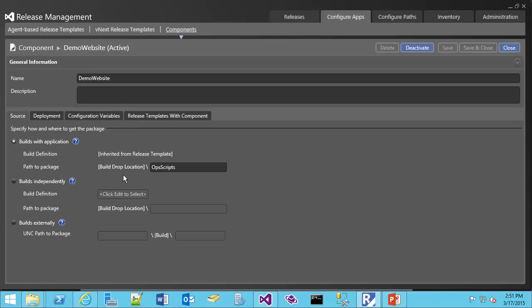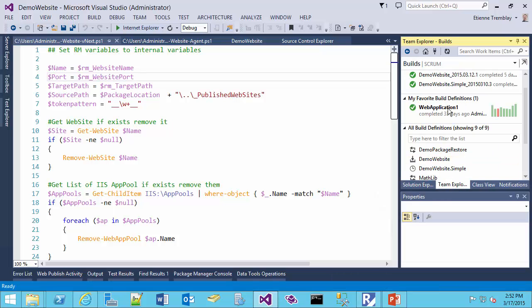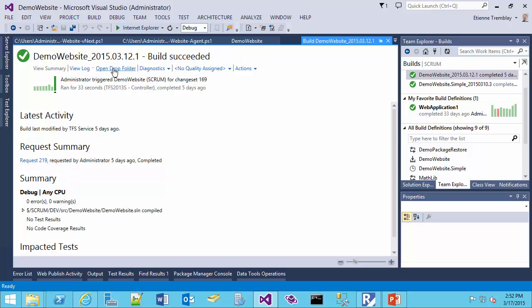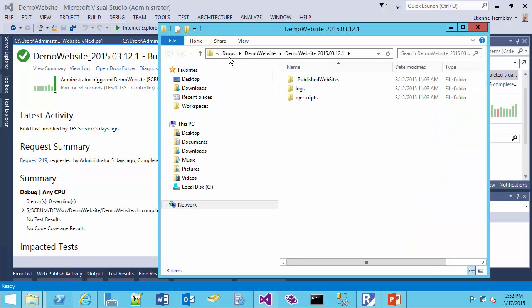So let's look at the component here. You'll notice that the source of this component actually goes to /ops script. And that's essentially why I'm using the .. to go back one level, because the build drop location is, if I open my build here and look at the value here, we'll see that this is /drops demo website and then this value here. I'm actually going inside ops scripts. So I want to go back one level and then go to publish websites. And that's why the path to the target is always ..